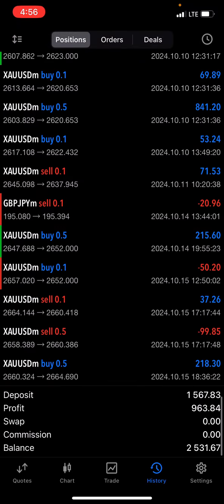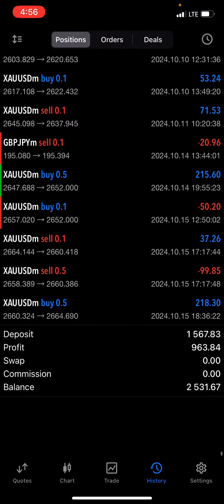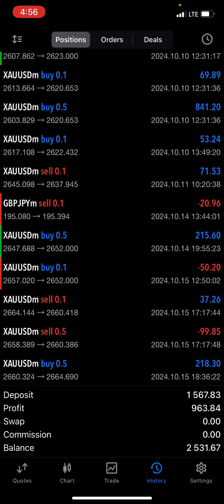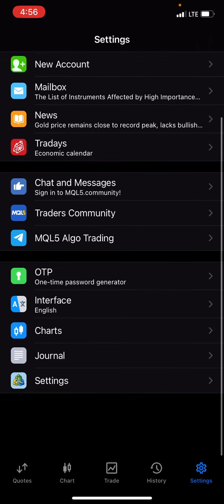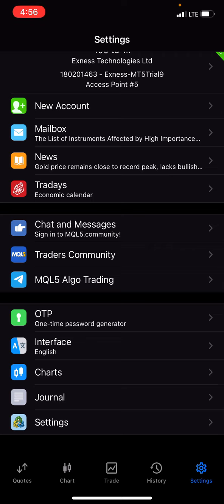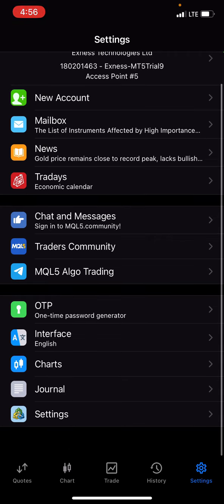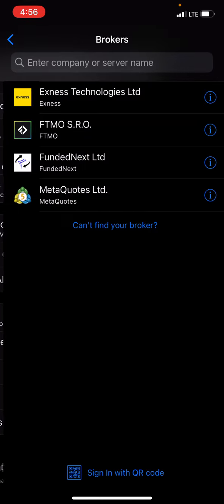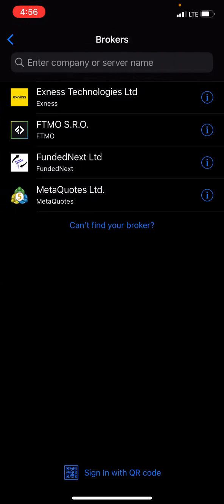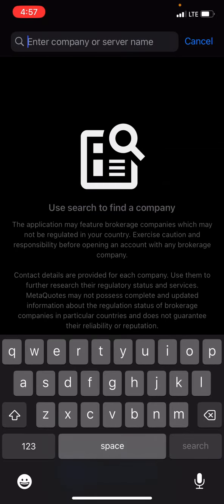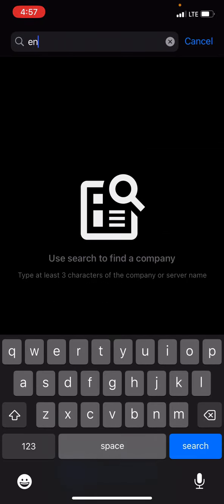Last 6 months, you see my deposits, profits, and stuff like that. Then settings. Under the settings, majorly what you would be doing is probably adding a new account. Just click on new account. Then from here you will search for the broker you are looking for first. That's why you need a broker to access the forex market. You search for the broker you're looking for. Let's assume I want to use Exness.